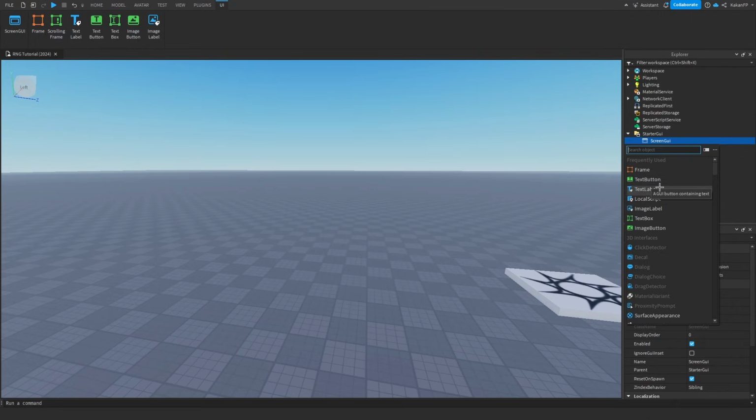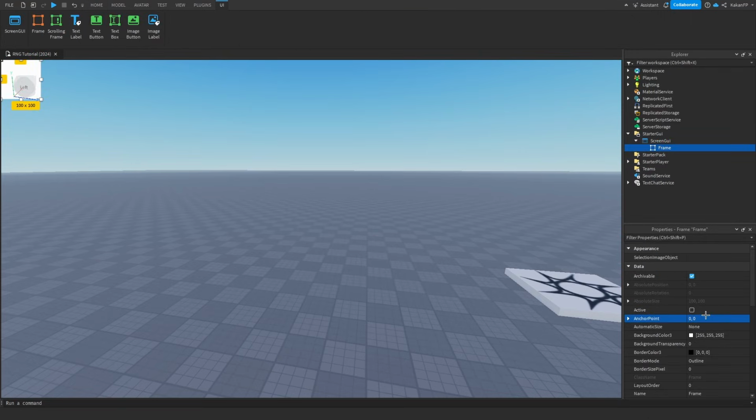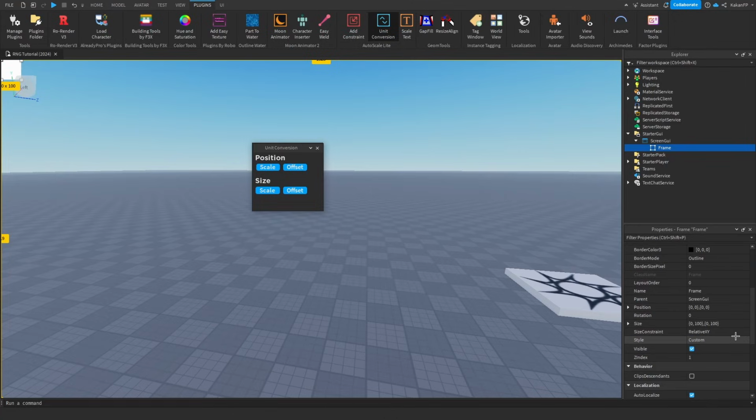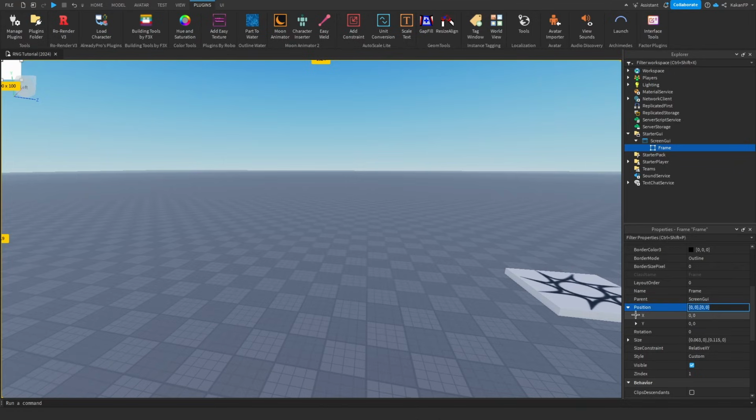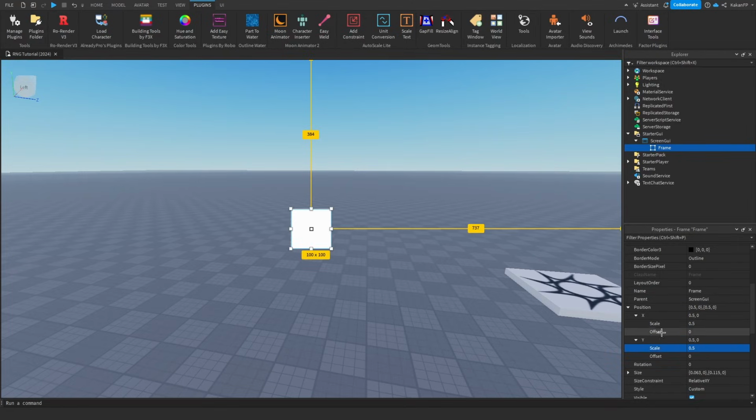So, we are going to make a frame. We're going to center it again. Use this plugin, unit conversion. We're going to change the position as well as the size to scale on both. Then we're going to go into the position, change the scale value to 0.5 as well as the Y value.